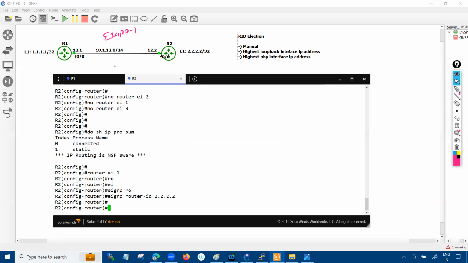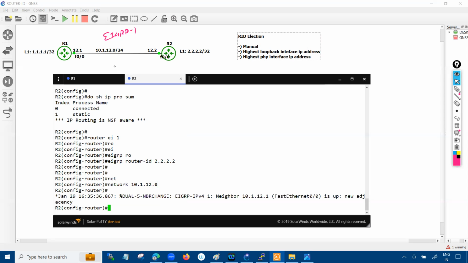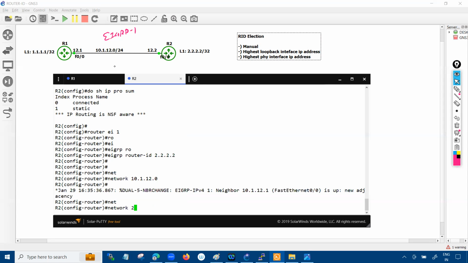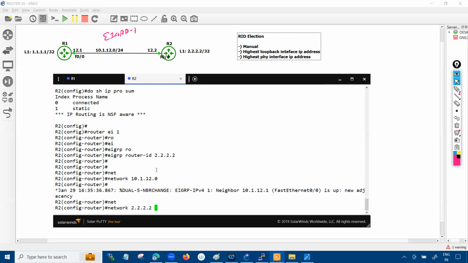Okay, so on router number 2 as well, on the network, I can say 10.1.12.0, right? Even if you don't define the wildcard mask, that's fine. It's best practice to define it, but even if I'm not going to define it, it's going to work. They will form the EIGRP neighborship. And now I say network 2.2.2.2. What's the reason behind the wildcard mask? I will talk about that in the next video, we'll make a separate video for this.